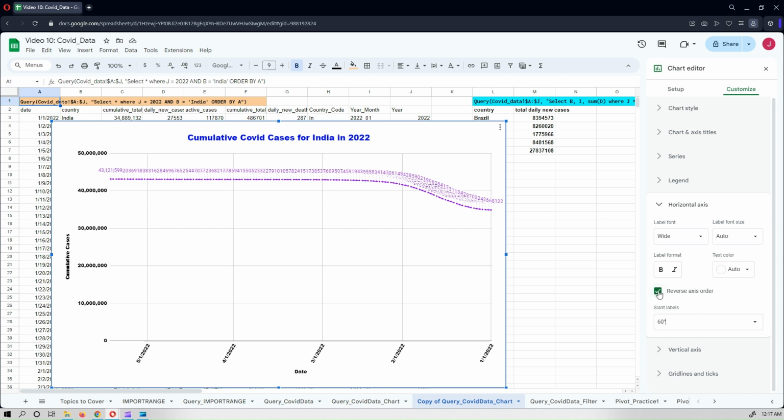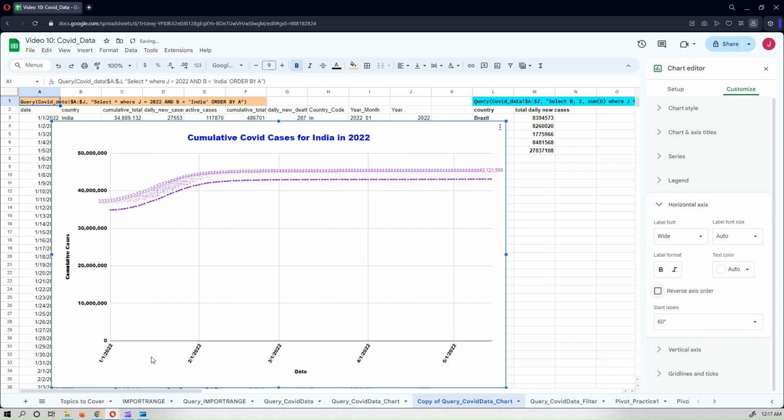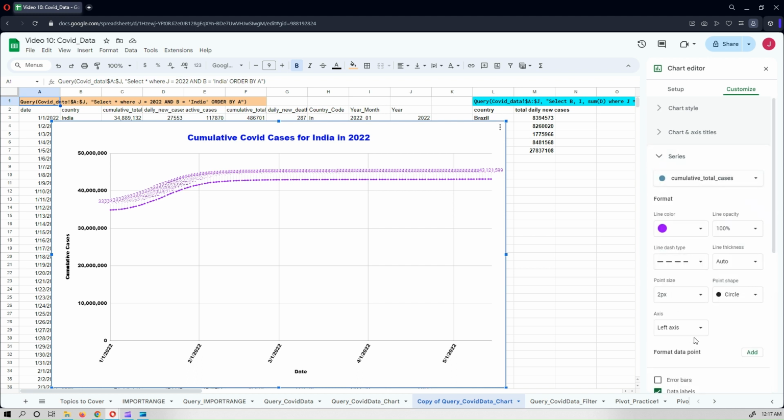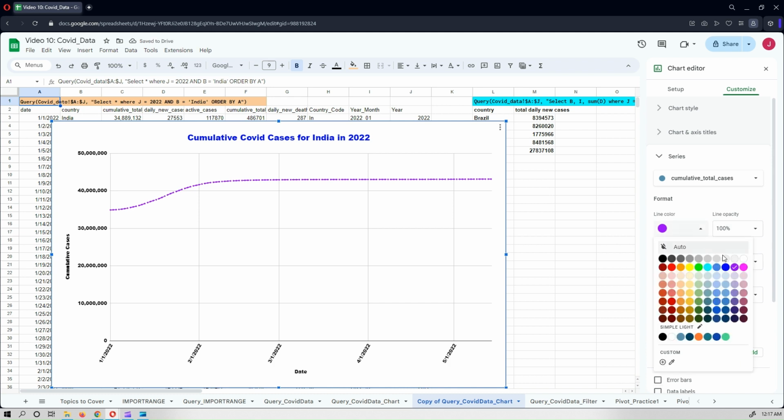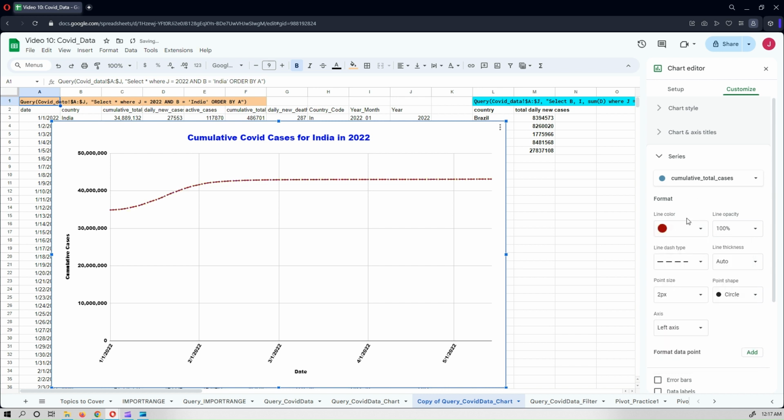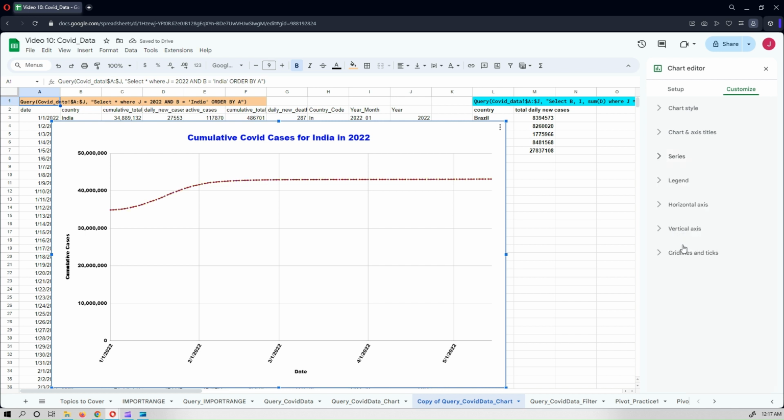So I'm just removing this option because it's not required. I want to see a trend here. And then I'm also removing this data label option because again, it's not required here. Let us change this color to something else, maybe a deep red, something like this.